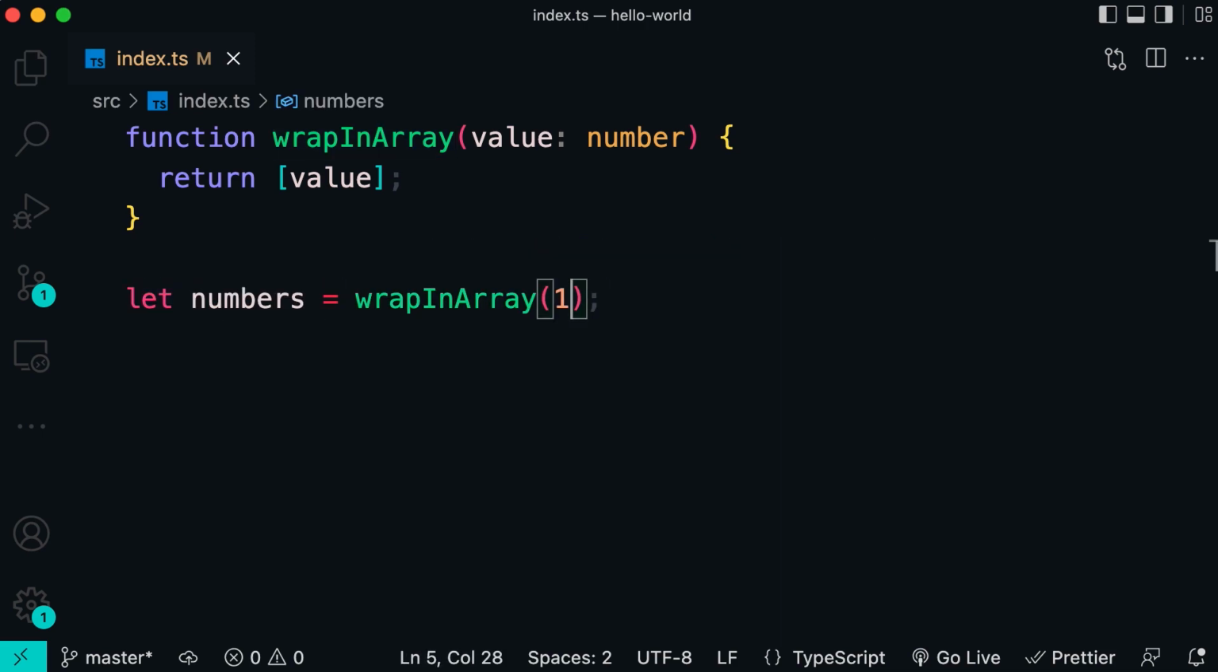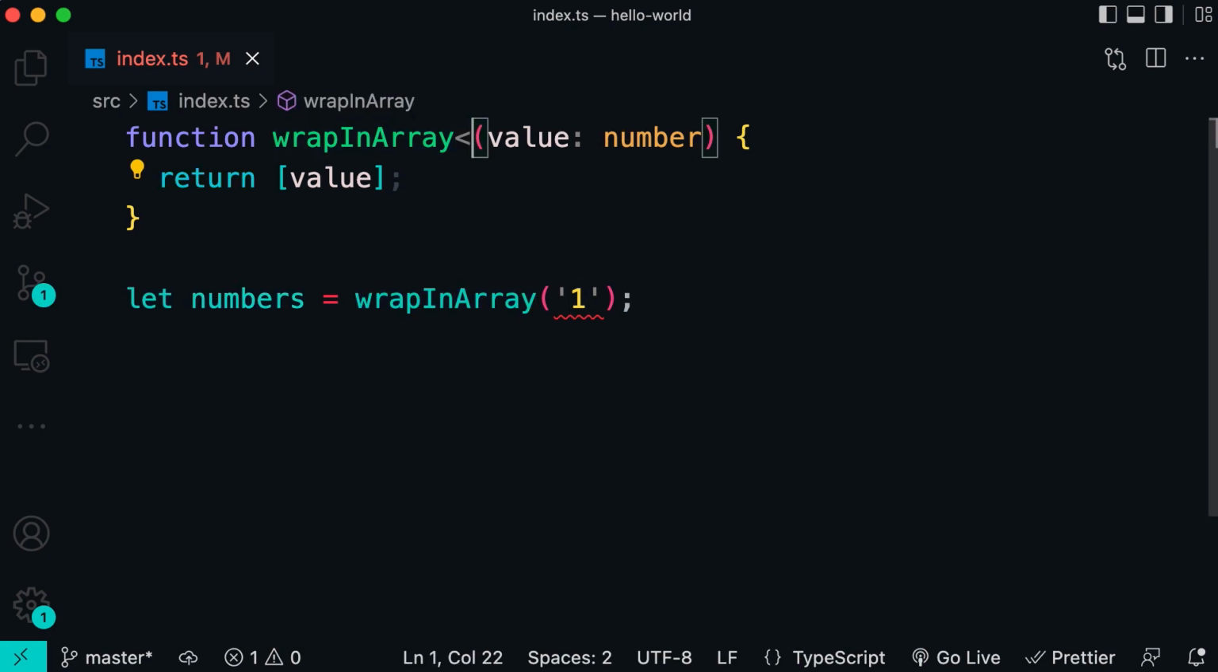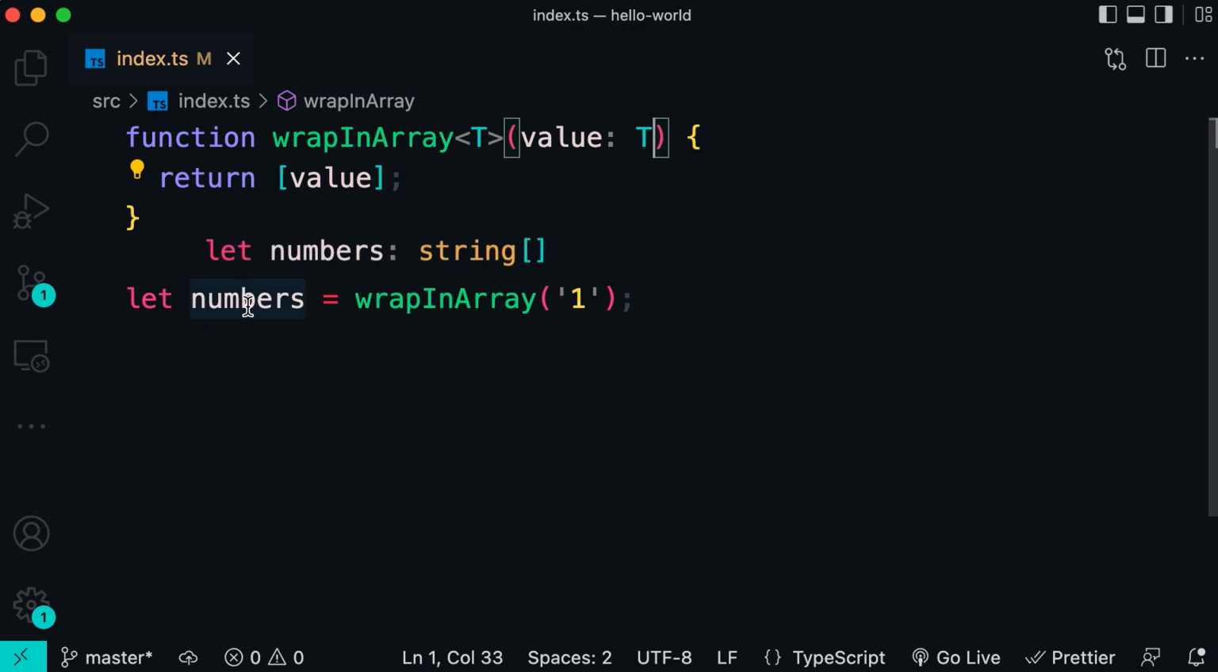Now with this implementation, we cannot pass a string value, and this is where we can use generics to make this function generic or reusable. So right after the function name, we type a generic type parameter like T, and then use that as the type of value. Now, if we pass a string, we get a string array. If we pass a number, we get a number array. Very useful.